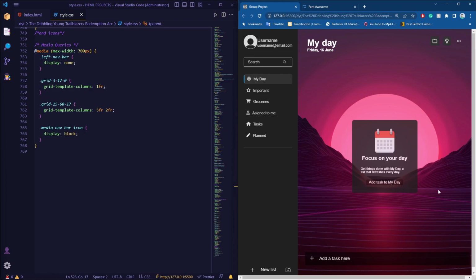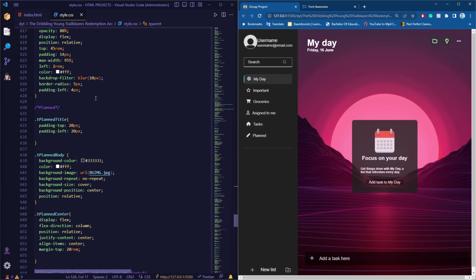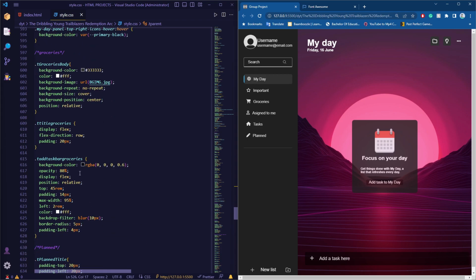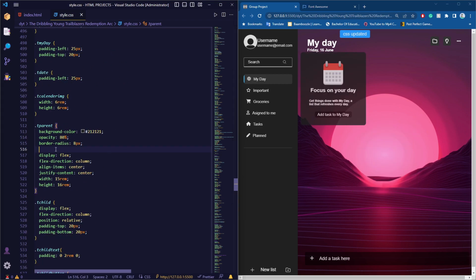The most struggle I've had has to be positioning this specifically, the Focus on your day thing here in the center. I was using display flex, but all it does is fix the positioning inside the div. Let me show you here. I use display flex, flex direction, align items, and everything. Maybe I didn't use it properly. Let me know. But it doesn't work.